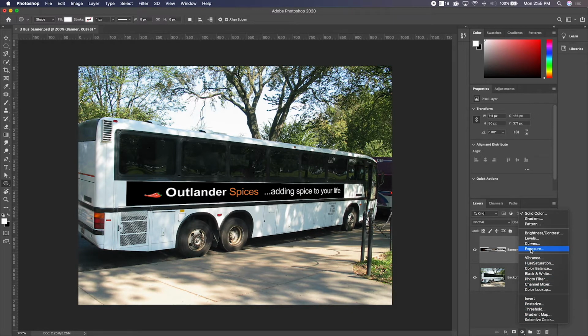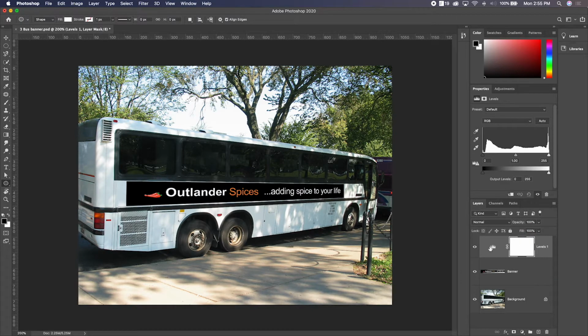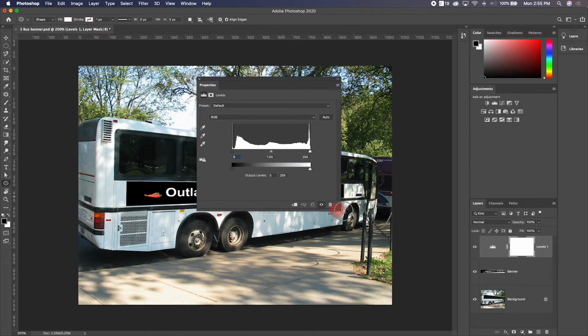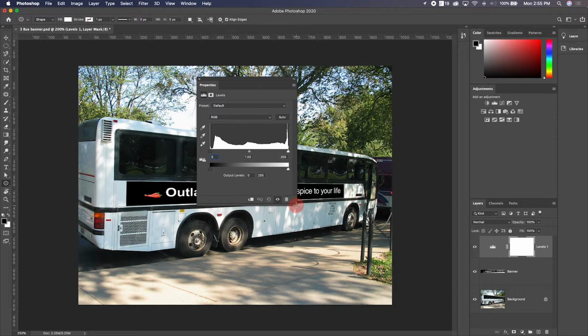Now, with adjustment layers, we can control a lot of different things. So the first one I want to talk to you about is levels. Levels is a really important concept to understand in Photoshop. When you click on this adjustment layer, you get this box here that pops up as properties. I'm just going to move it here so you can see it a little easier. All right. And what this opens up is my levels histogram.